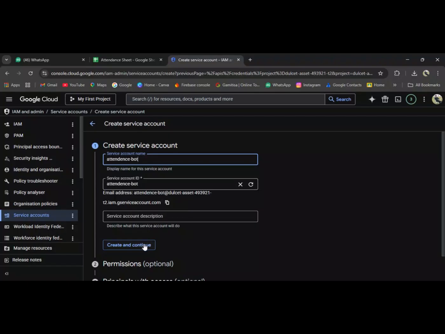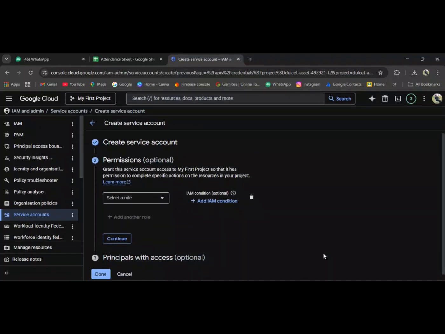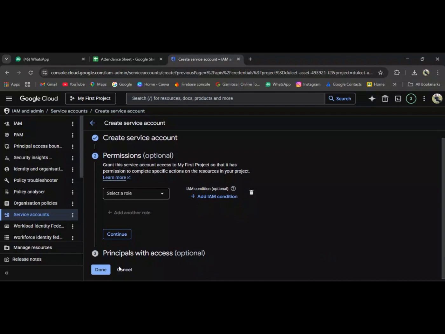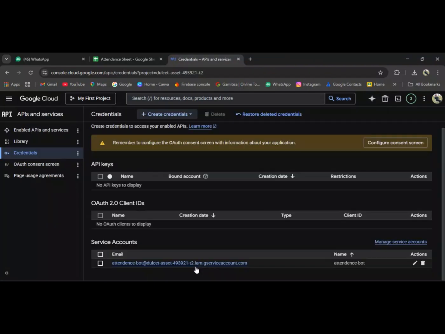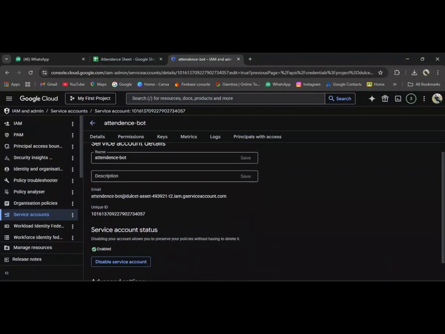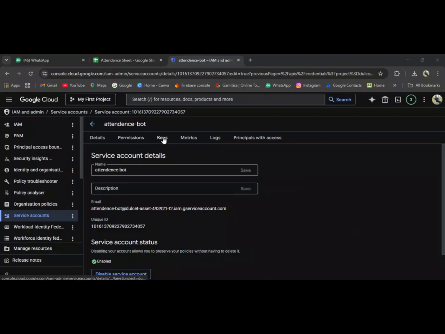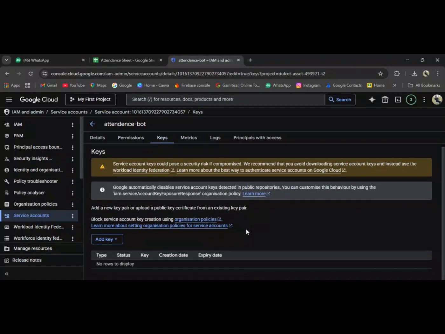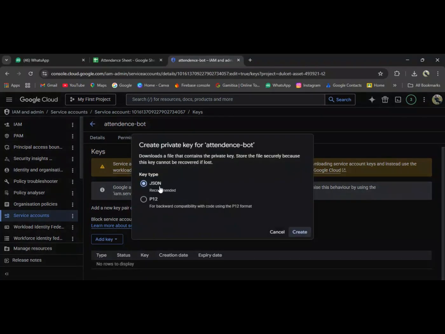And click on Create and Continue. Now click on Done. Now here click on this email. And now here go to Keys section. Now click on Add Keys. Click on Create New Key Selection and click on Create.